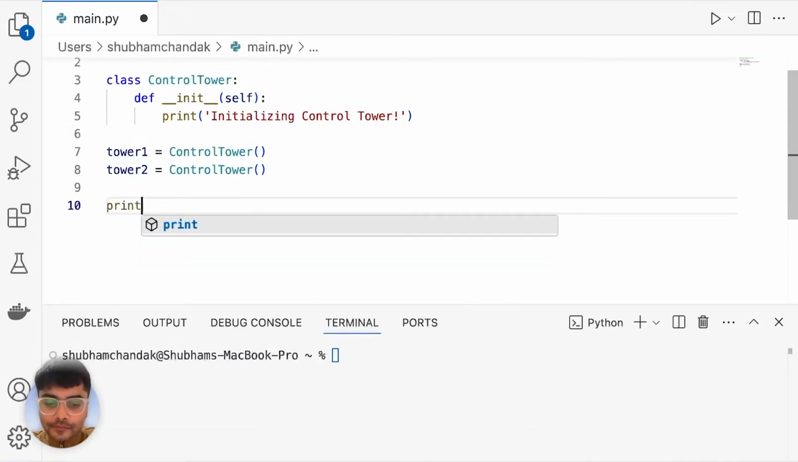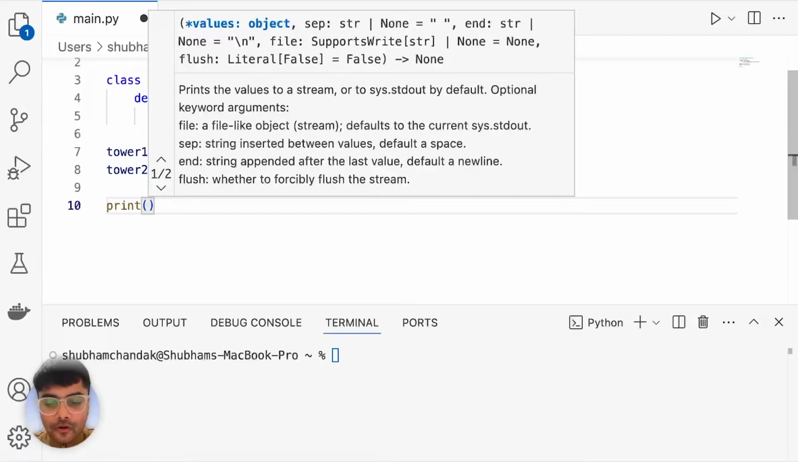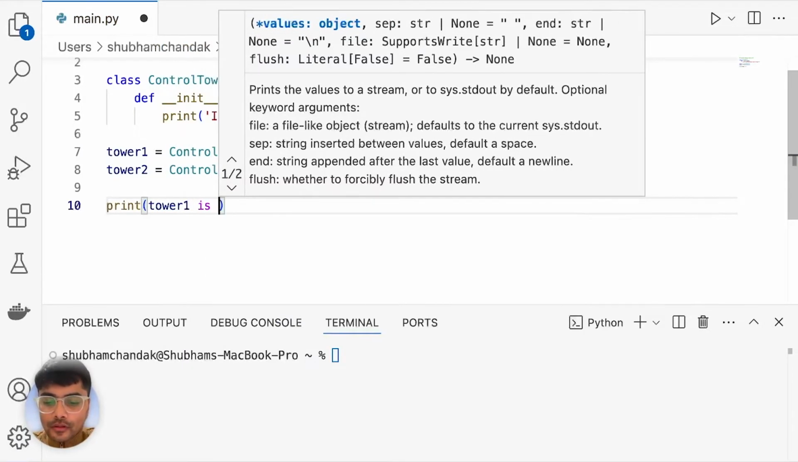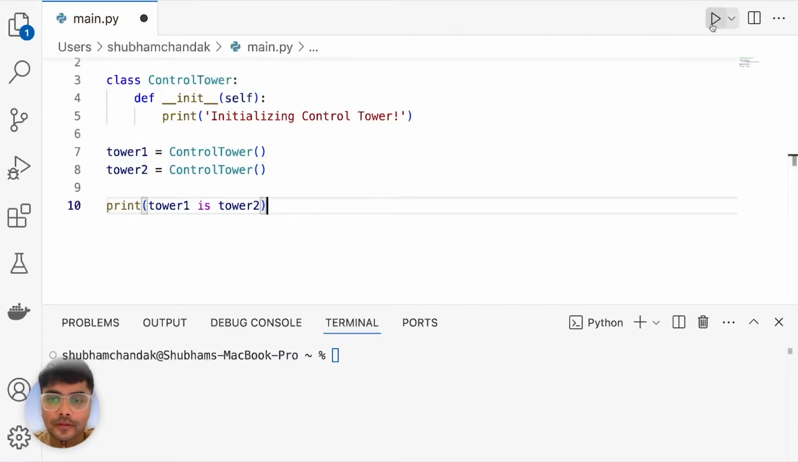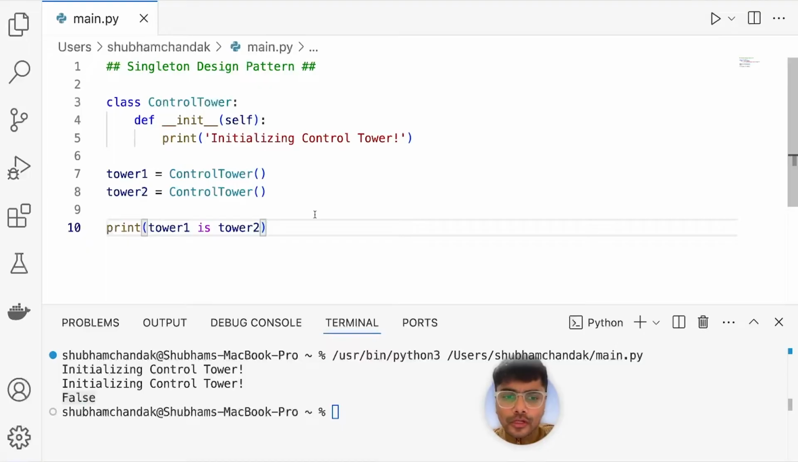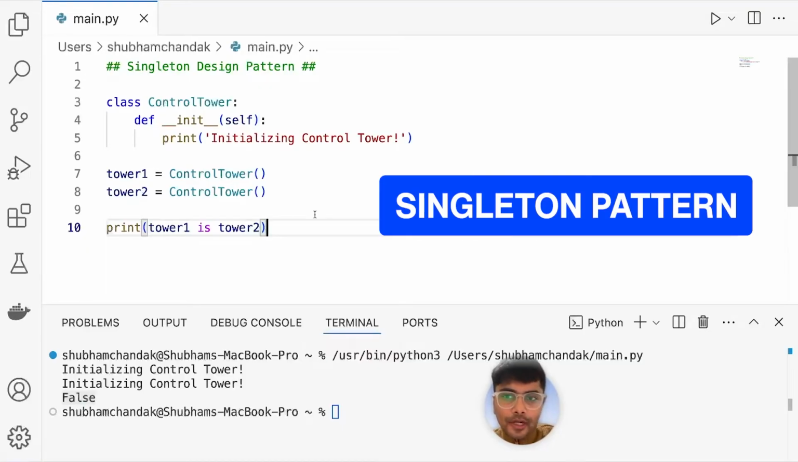So let's see if this gives us the expected output. We want to check if tower1 is tower2. Let's run this code and see what we get. So tower1 is initialized here, tower2 is here, and tower1 is not equal to tower2. So let's fix this with our Singleton pattern.